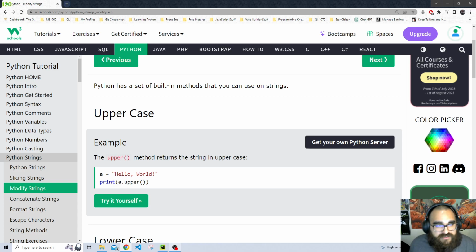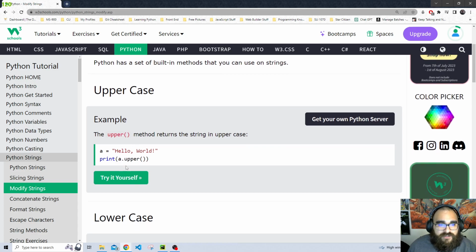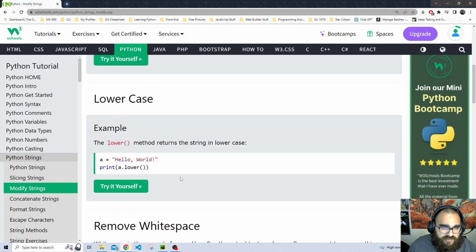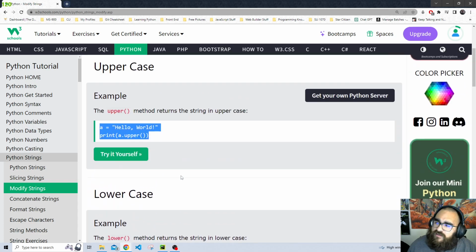Let's go on to modify strings. So here we go, we're going to get into some fun stuff here. Okay, so uppercase. We can uppercase the word, and then we can lowercase it as well. The upper method returns a string in uppercase. Or no, it does the whole string in uppercase. Okay, that would be lower. Okay, anyway.